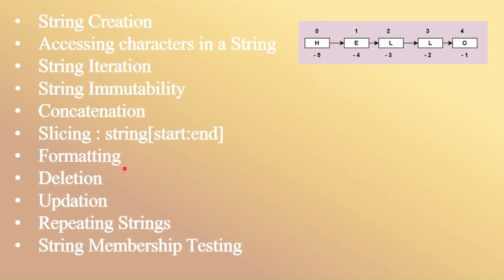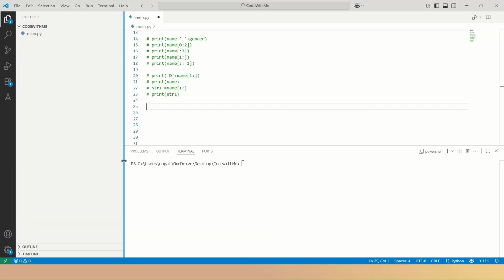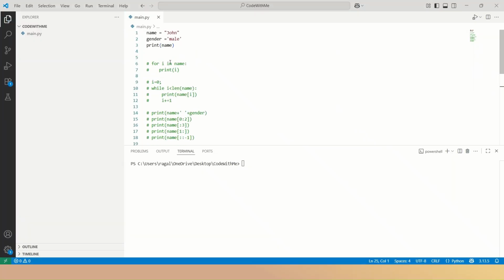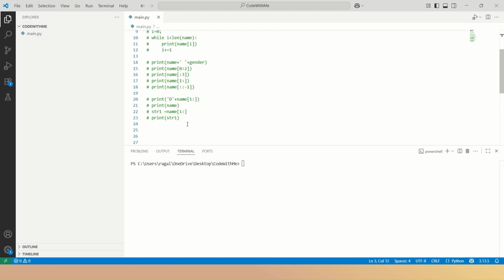And next one is about string formatting. String formatting provides us the way to include variables in the string, like including different types of variables in our string. Now let's see practically. We already have two variables here, which is name as John and gender as male. I have commented all this one.